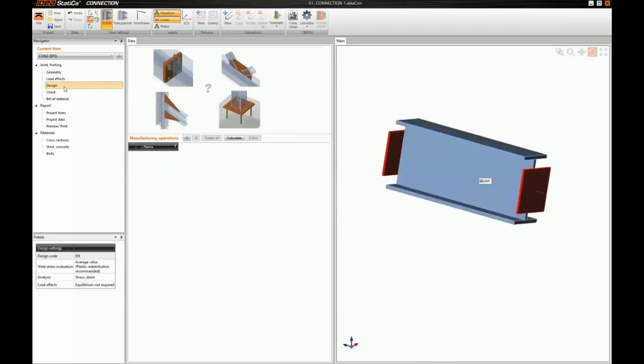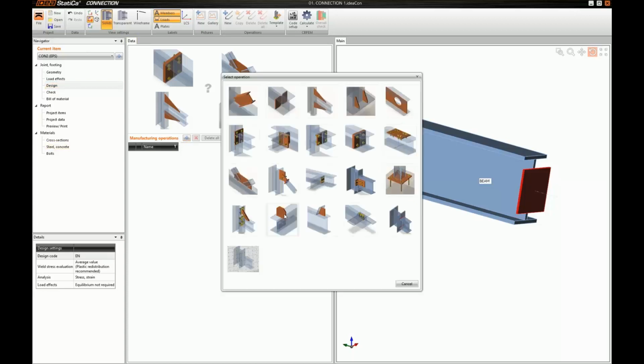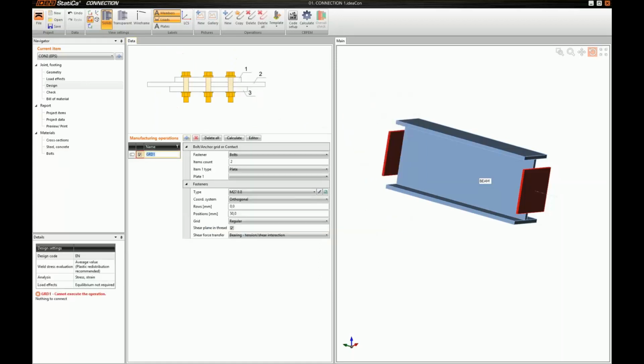Now let's go to the design tree item where I will create the anchors. I will use a bolt grid operation, which I will rename to anchors.